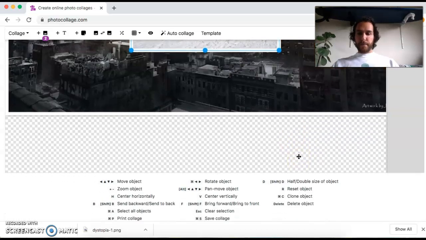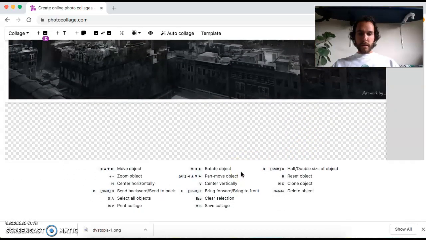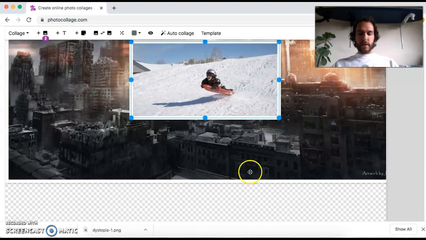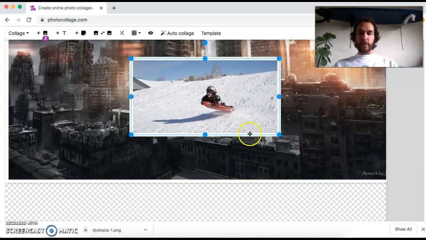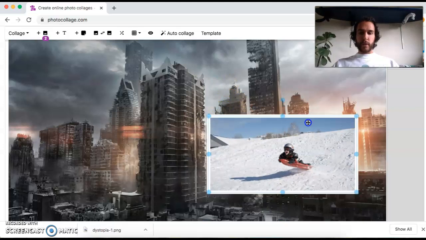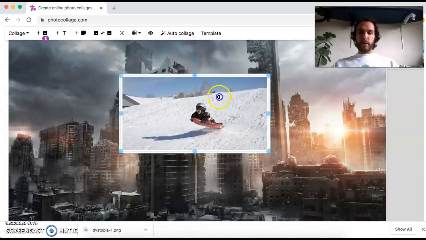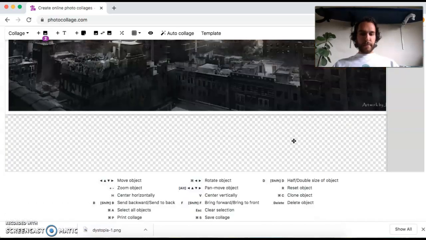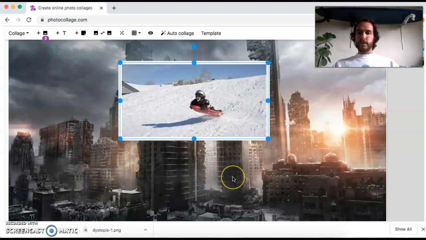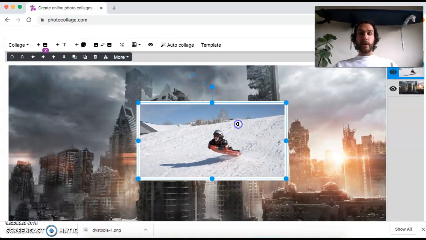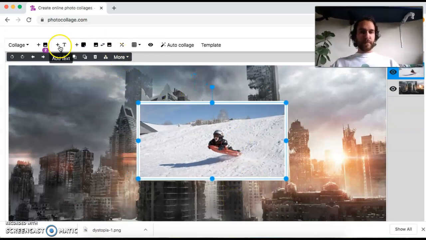There's a few other, let's see, if you just hit V, it'll center it vertically on the page. So if I put it way over here, hit V, it'll center it vertically wherever you put it. I won't go over all those. Those are pretty self-explanatory. What I do want to go over is a few things up here.